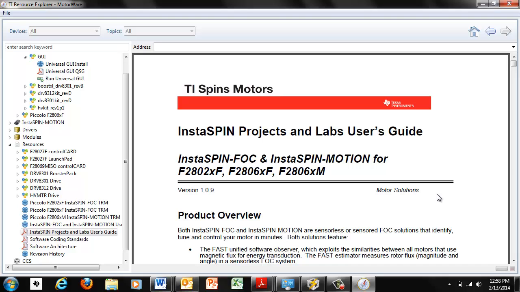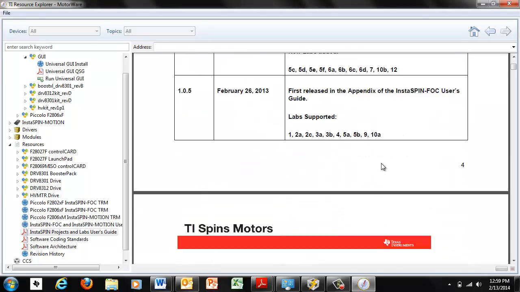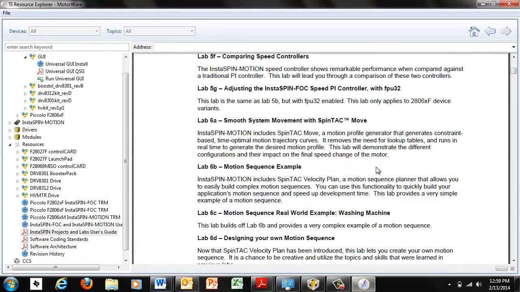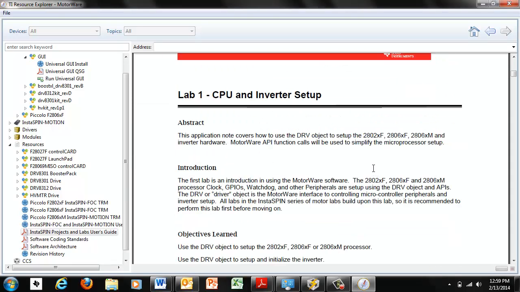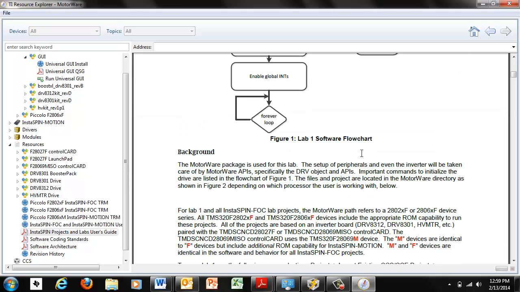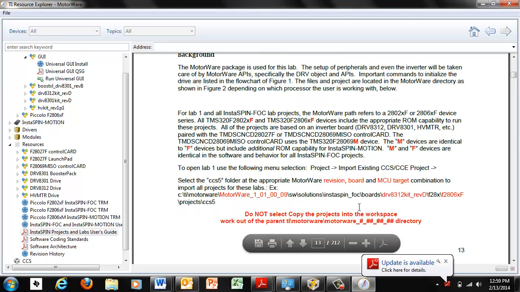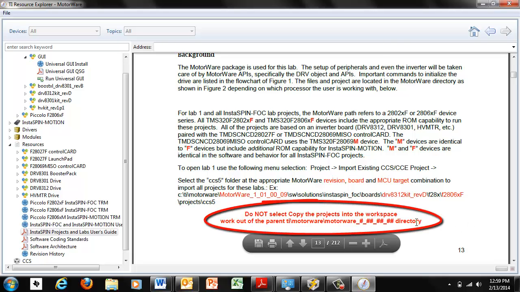Lab 1 will show you how to set up your environment in Code Composer Studio. And you will need to build Lab 5B for the GUI to function properly. So following the instructions here, for Lab 1, you'll notice that there's a bit of an introduction. Lab 1 just sets up your hardware and has a basic application to show you that your hardware is set up and working correctly. It walks you through how the code is set up, all the lab code, and make sure that you don't copy the projects into the workspace, but you use them out of the parent directory, as the guide says.